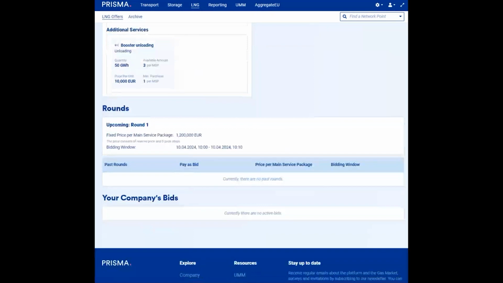By scrolling down inside of the offer details, you also find an overview of the rounds. So in this case, upcoming is round number 1 at a fixed price of 1,200,000 euro per main service package. And you also find a small hint that the price consists of the reserve price and 0 price steps, because of course this is round number 1. Additionally, you will find the exact timing of the bidding window. So in this case, the bidding window opens at 10 and ends at 10:10.